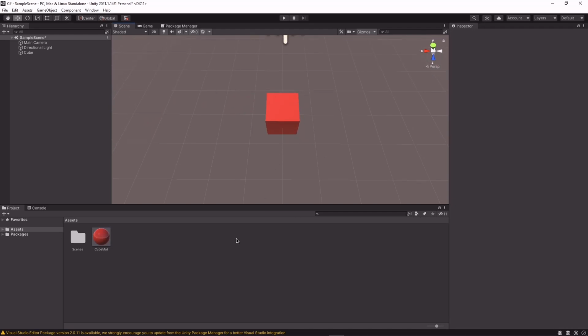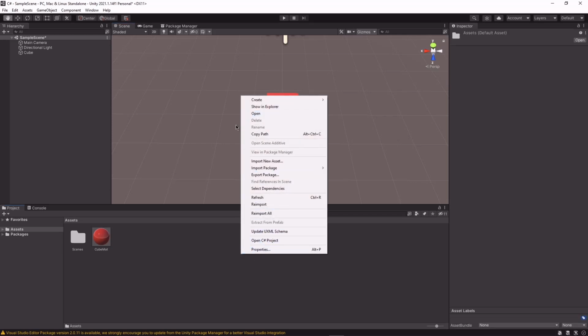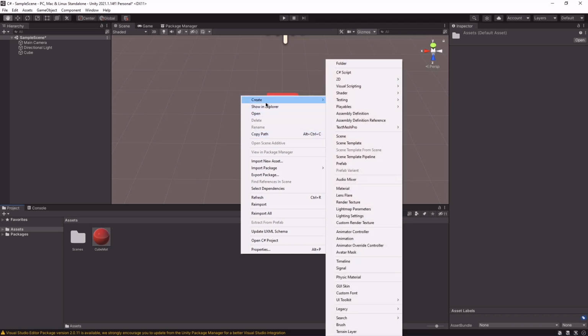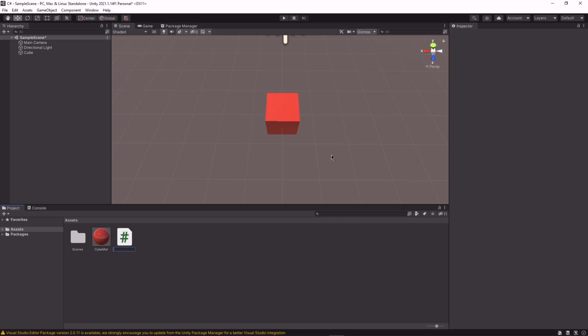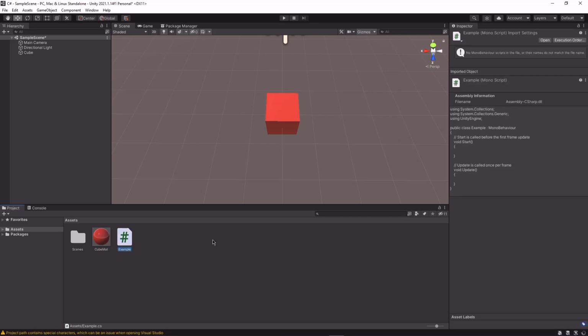Now let's create a script with which we will work. Right click on the project and click on create and a C# script. We are going to name it example. You can name it anything you want.